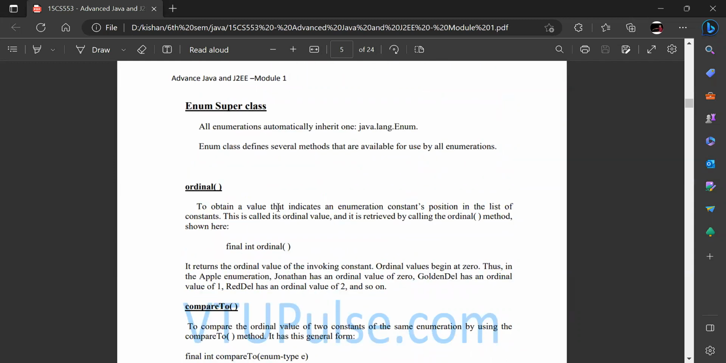Ordinal: to obtain a value that indicates an enumeration constant's position in the list of constants, this is called the ordinal value. Whenever we want the current position of a constant inside a list, ordinal is used. For that, we write the code final int ordinal, which returns an integer that is the position of a constant inside a list.